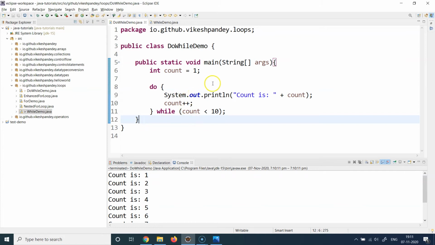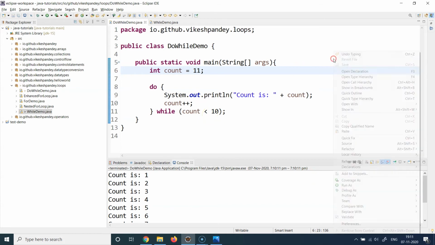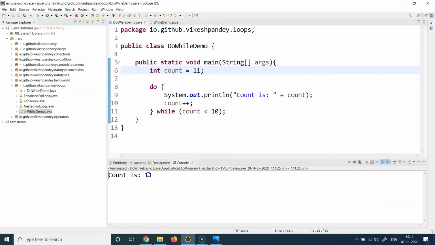So let's try to change some values here and let's see if we can make sense of this program if we change the value. Let's say if I put 11 here, what will happen now? Let's run this program. You will see that this particular output is displayed which says count is 11. So what happened here, that count was 11.